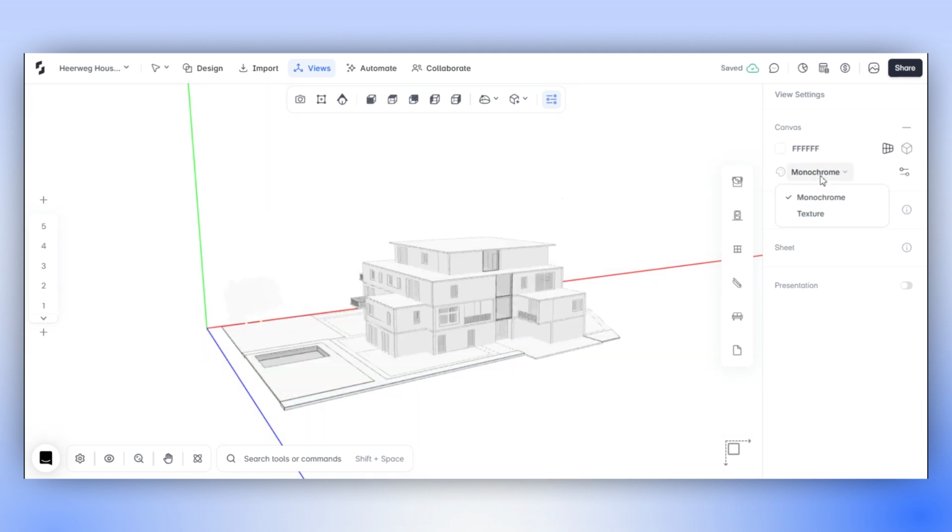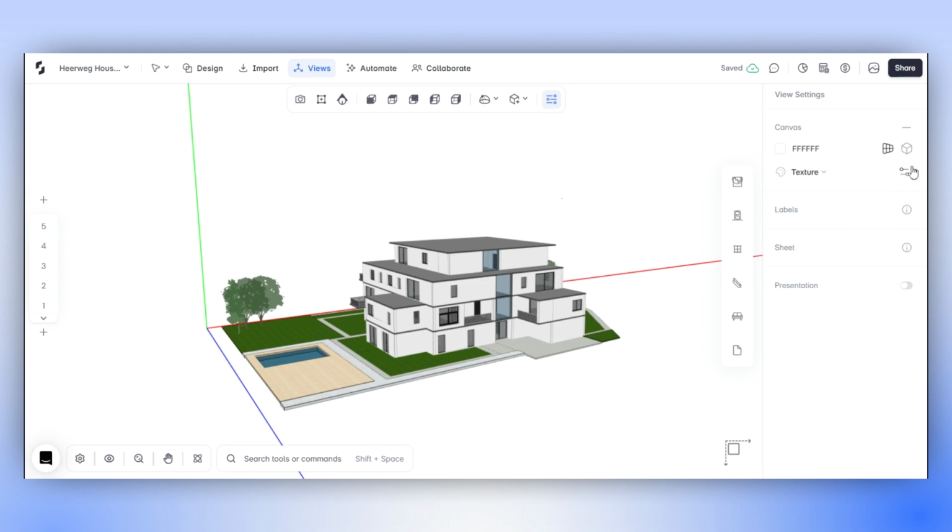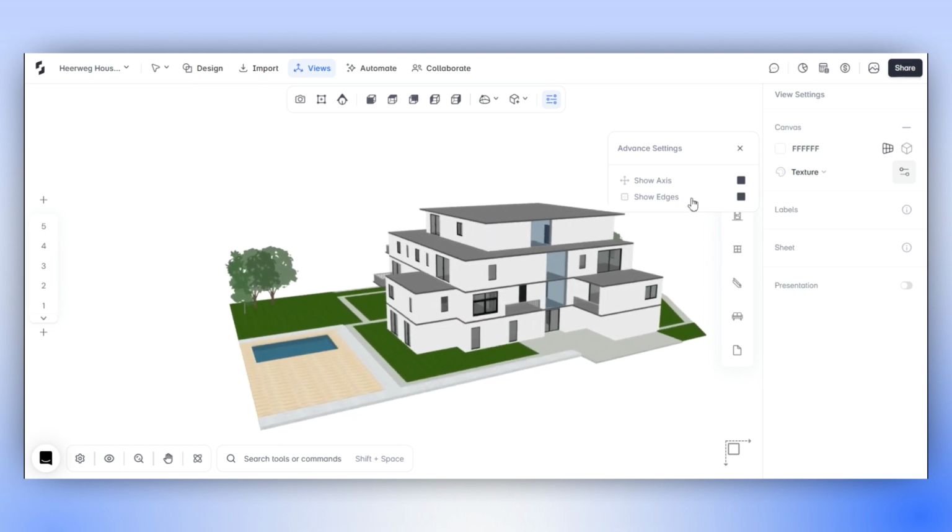For advanced settings, such as hiding the axis visible in the view, uncheck the Show Axis button. Similarly, to hide the edges of the objects in view, uncheck the Show Edges button. You can choose to hide or unhide these options based on your preferences.